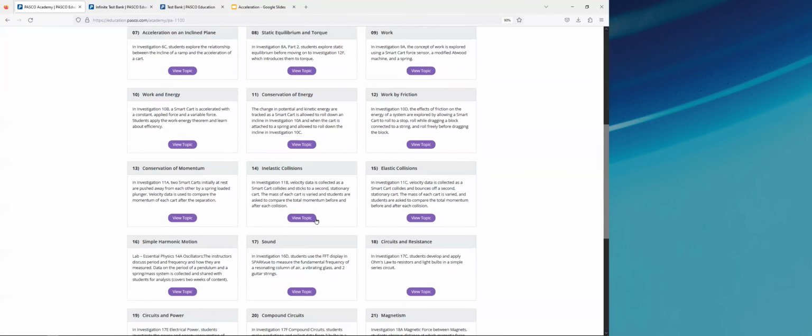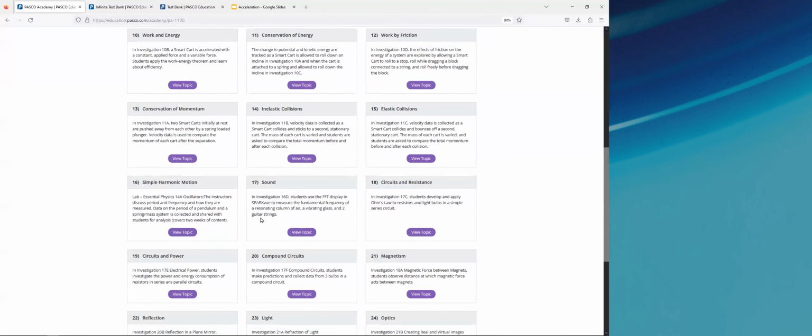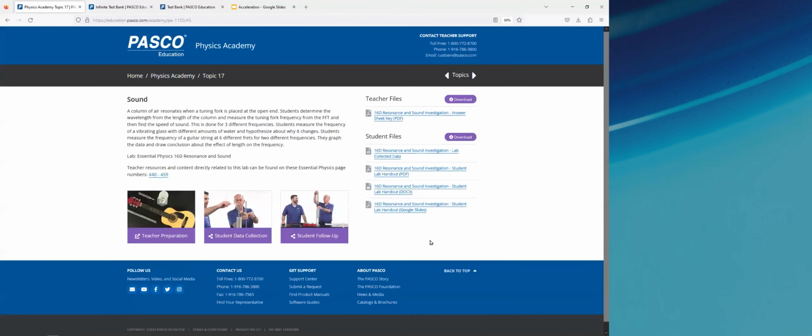So I'm going to go into maybe topic 17, sound. This is associated with the textbook's investigation 16D, gives a summary here, but let's actually dive into it and see all the resources available in the Academy for topic 17, sound. So here are the resources for topic 17.